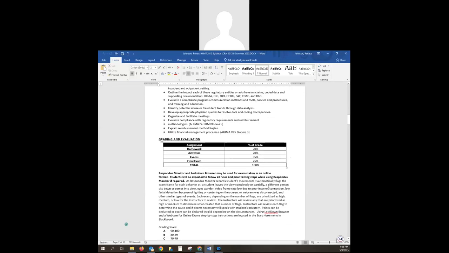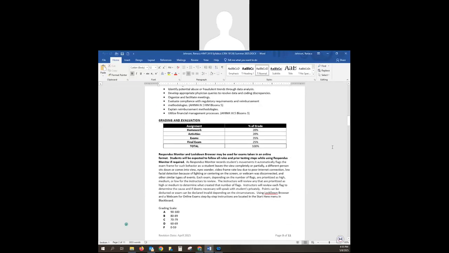The grading and evaluation, let's take a look at that. We have 20% for homework, 20% for activities, 35% for exams. A big chunk of your grade is coming from these exams. I highly suggest that you study for them tremendously, and we're going to go over a few study tips in a little bit. And your final exam is 25%, which adds up to the 100%.